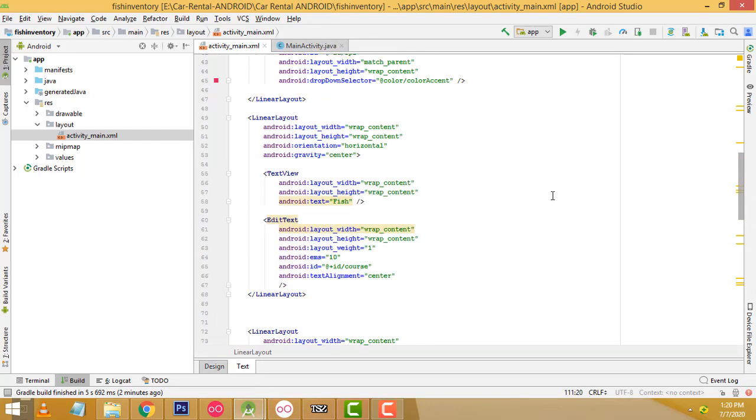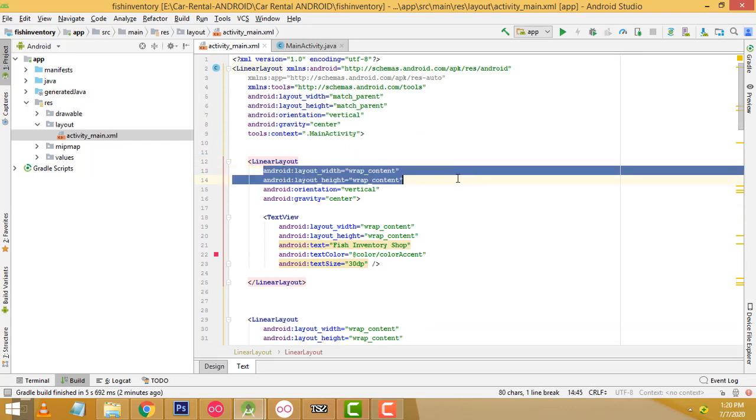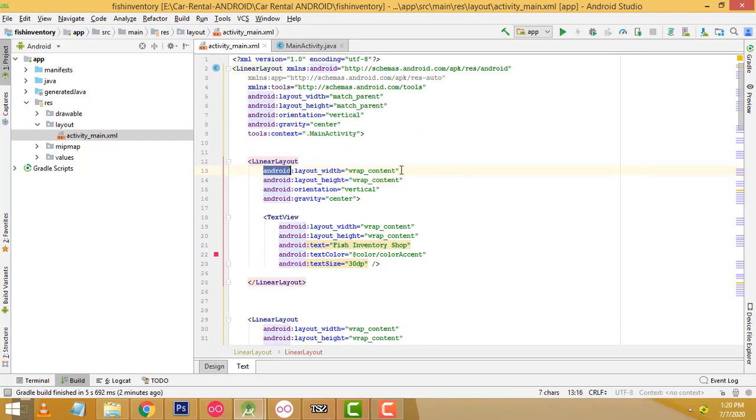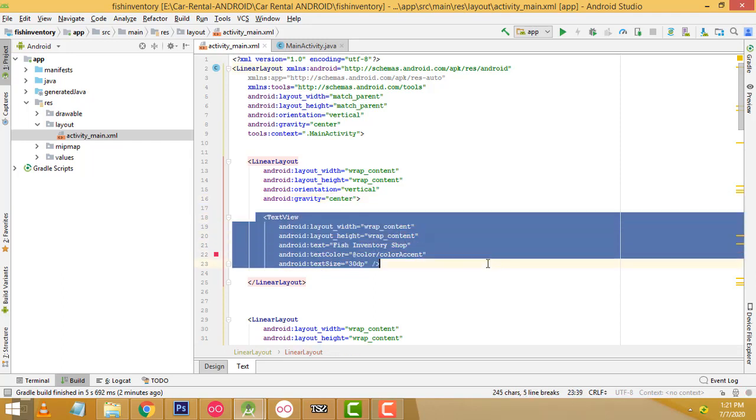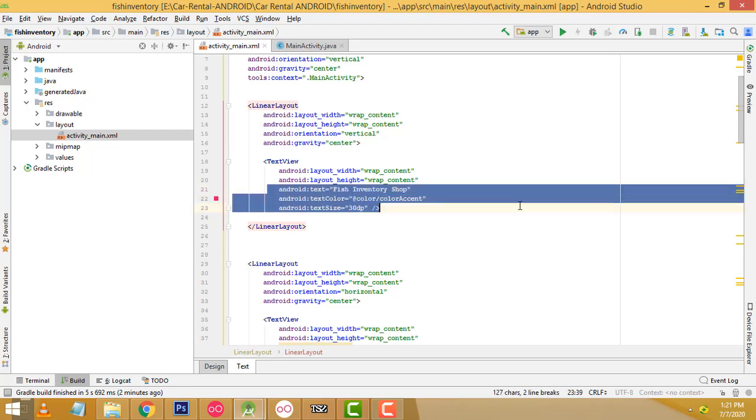Now the same thing I have done here is, after that I have created another linear layout. Inside the linear layout I have put layout width wrap content, height wrap content, orientation vertical, gravity center, right? Inside the linear layout you have to make the text view. This is the heading of the text view.